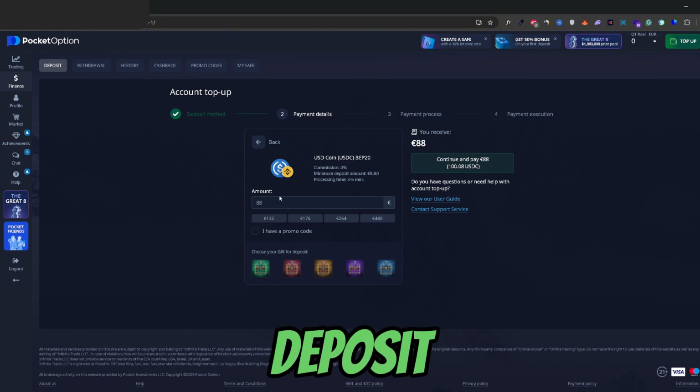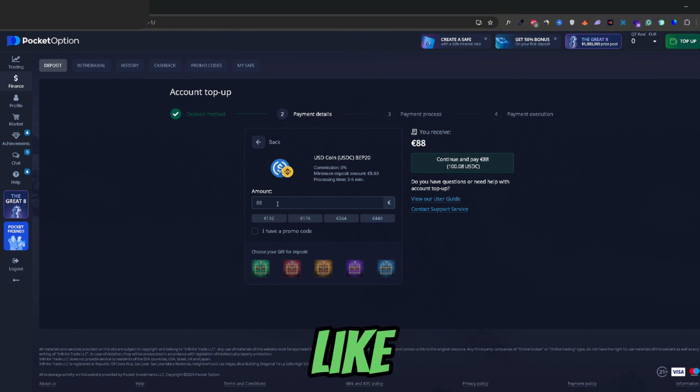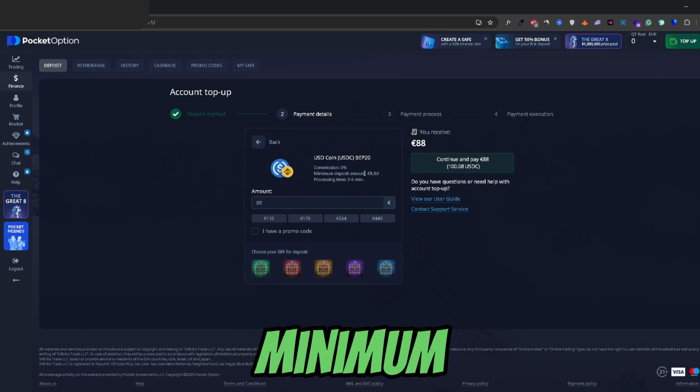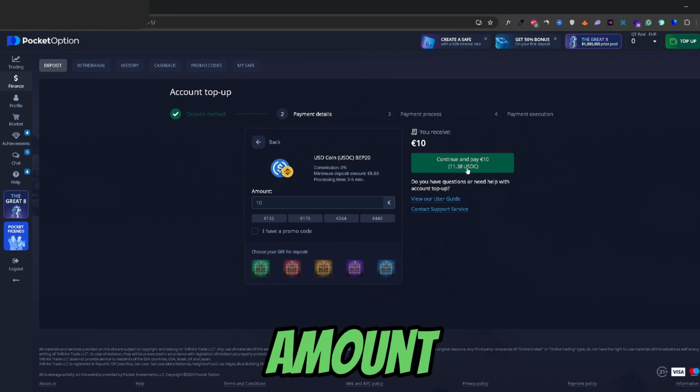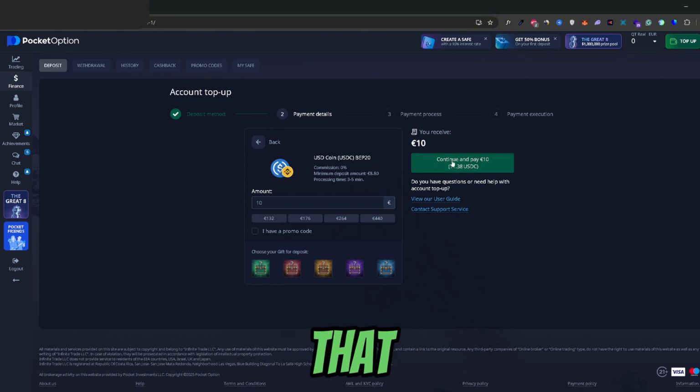Once you selected your deposit chain, you would need to input the amount that you would like to deposit. So keep in mind that the minimum amount for this deposit option is €8.80 or about $10. So I will just input the amount as €10. And then once you input the amount, you would just need to click continue and pay €10 or the USDC amount right here. So just go ahead and click on that.